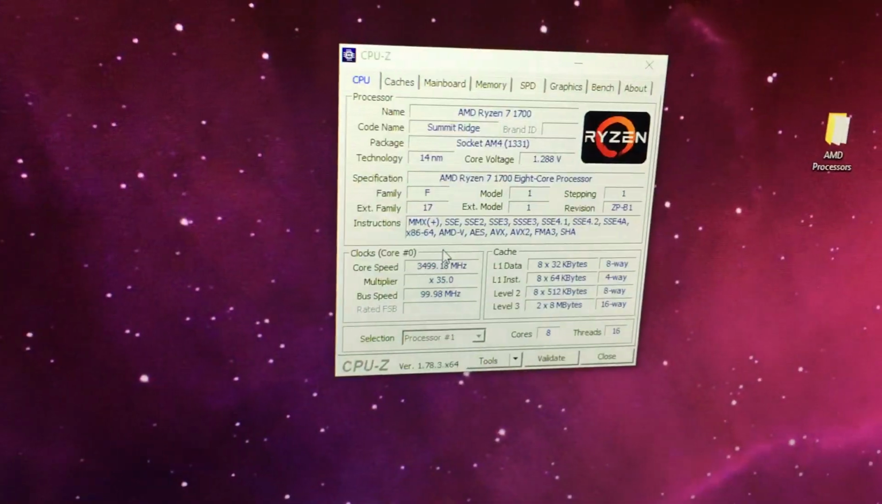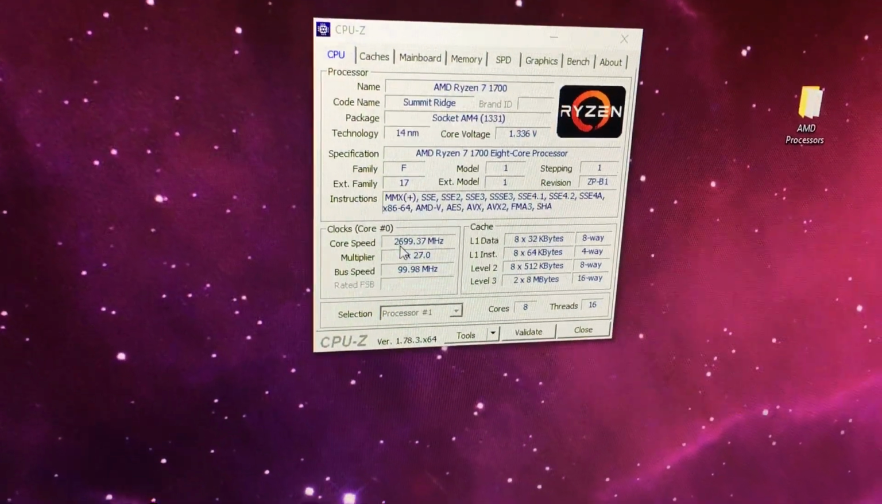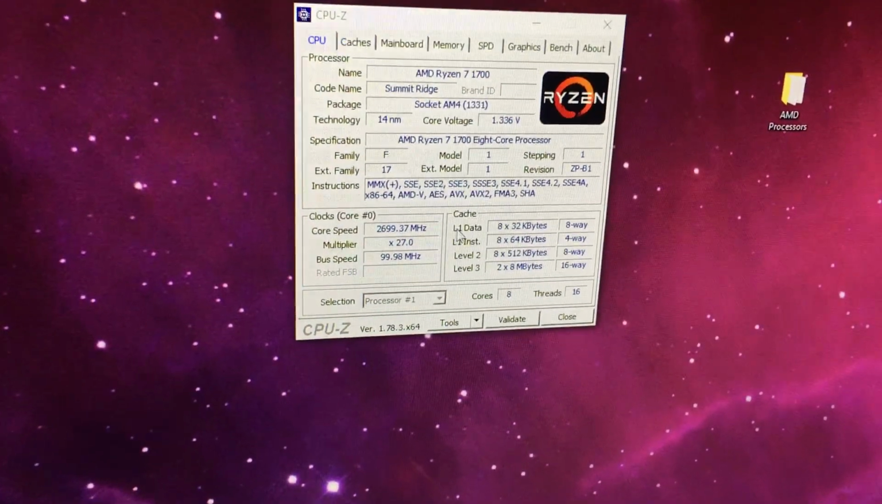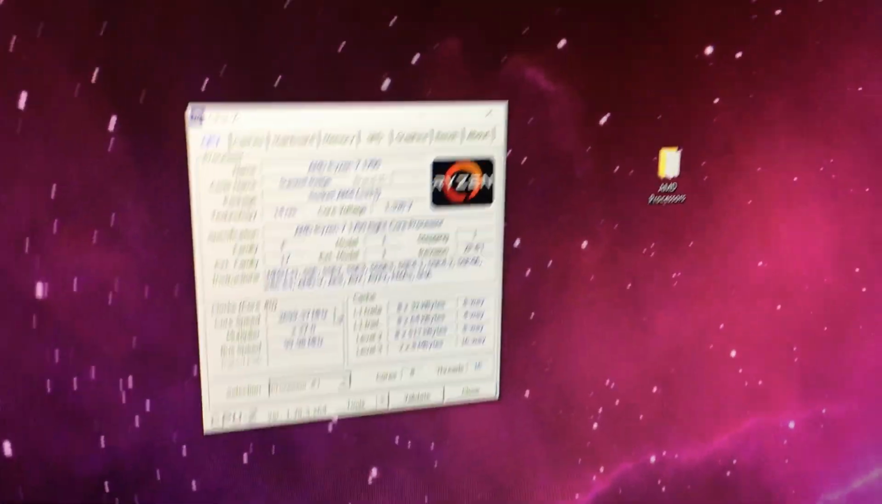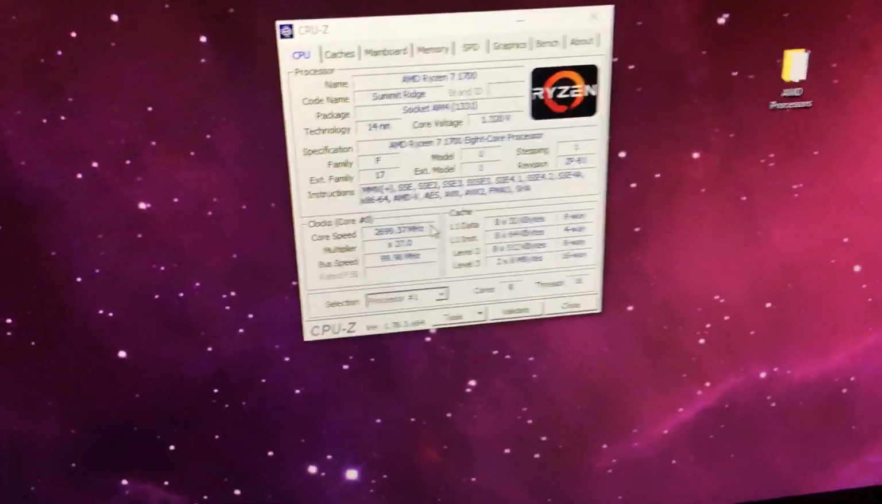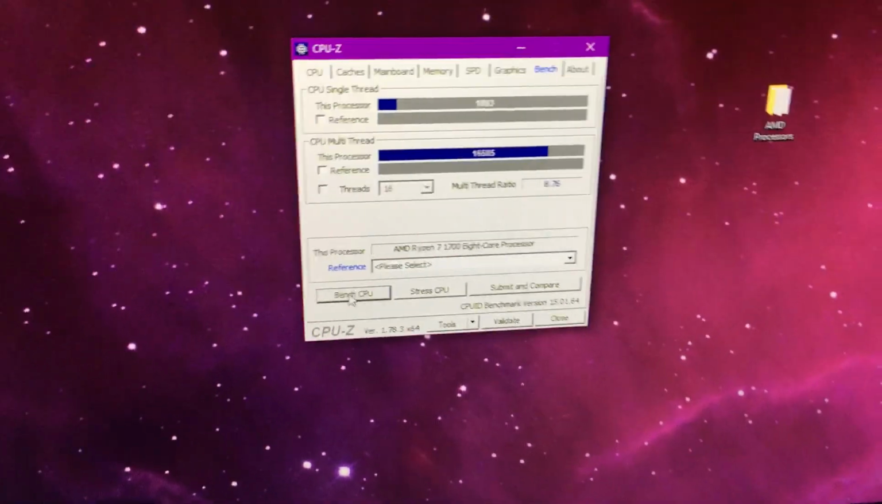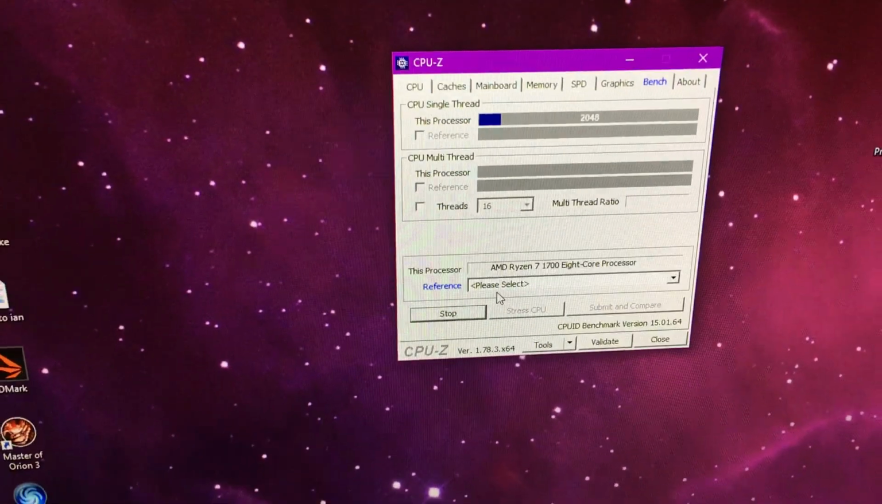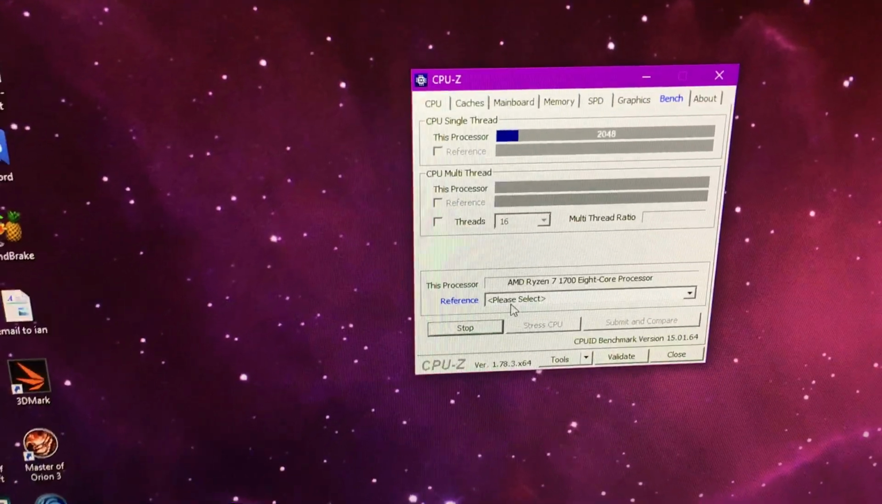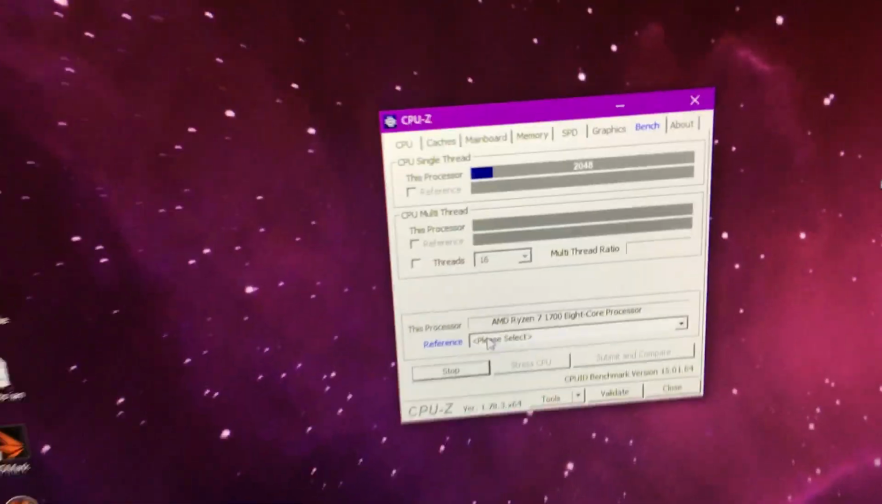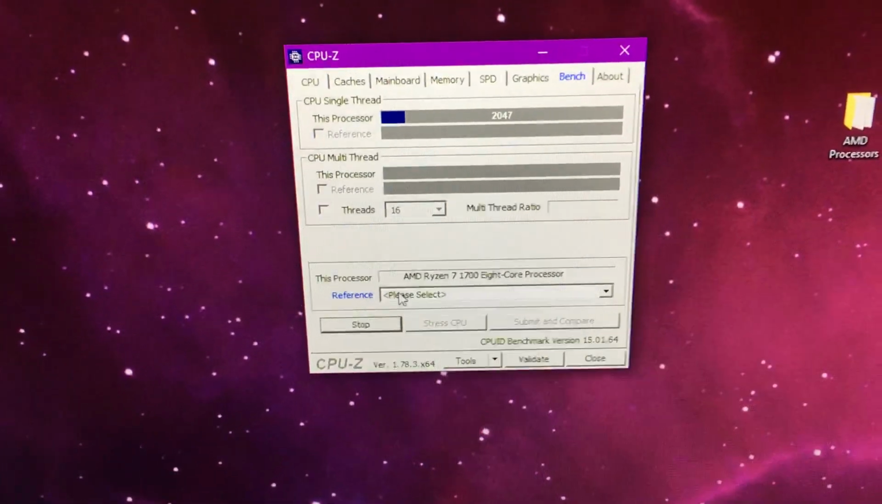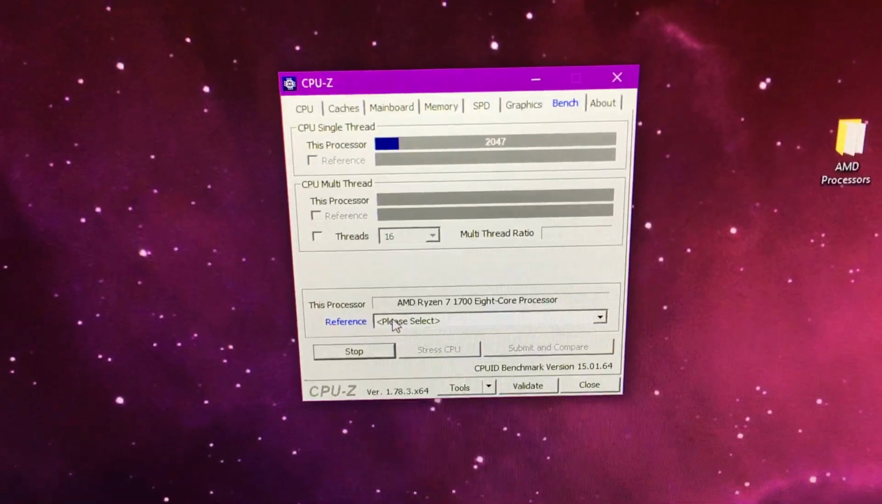So as you can see, it went to 3.5. It's still going up and down, so that's something I need to change in the BIOS. So let's just try this. Let's go ahead and benchmark it. Sorry for the shaky cam. I'm trying to use my phone to record this.